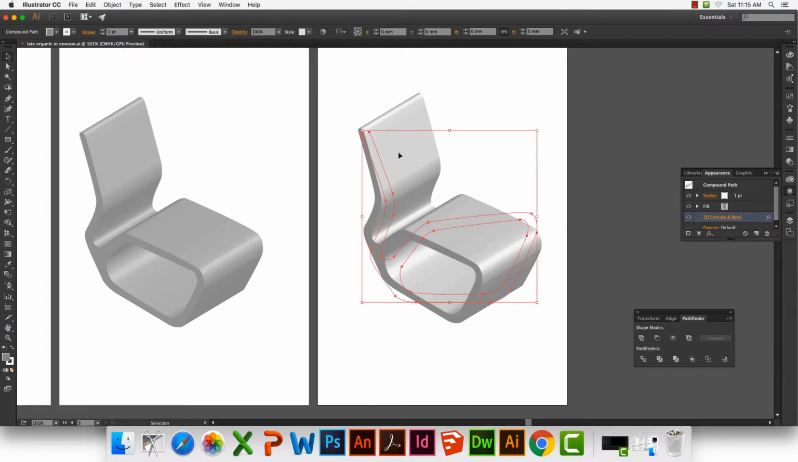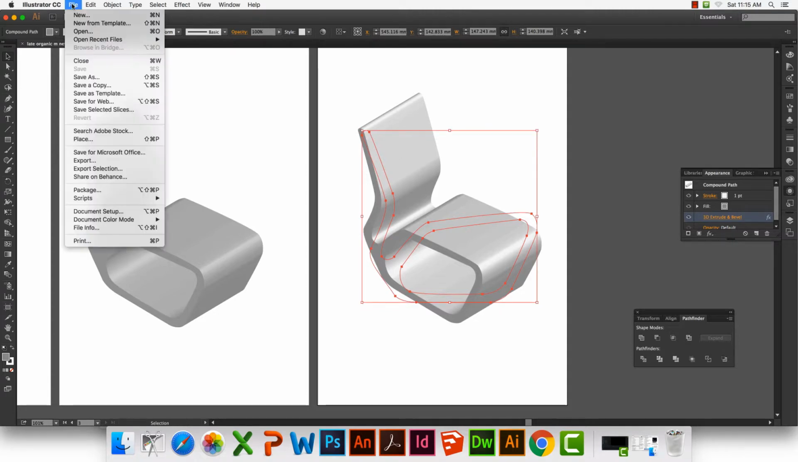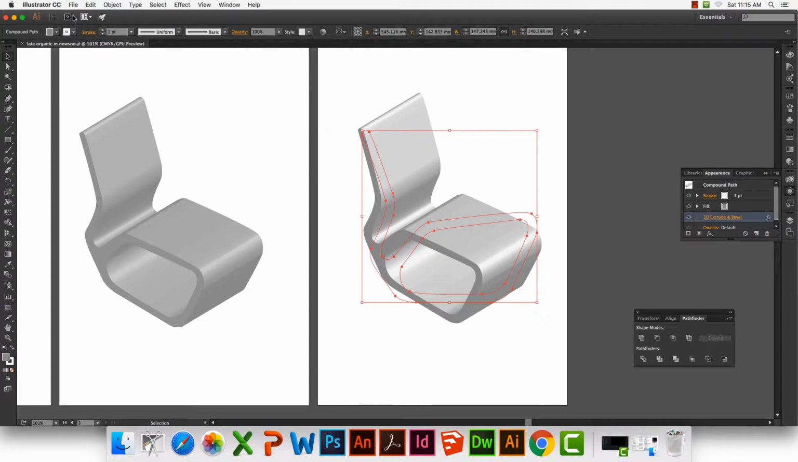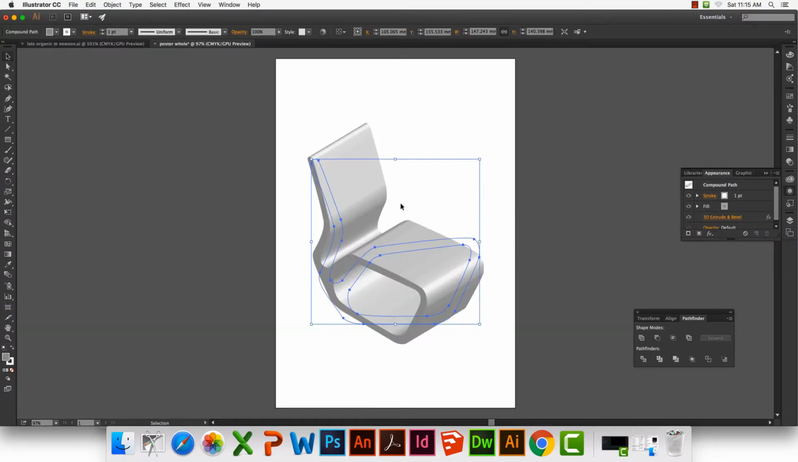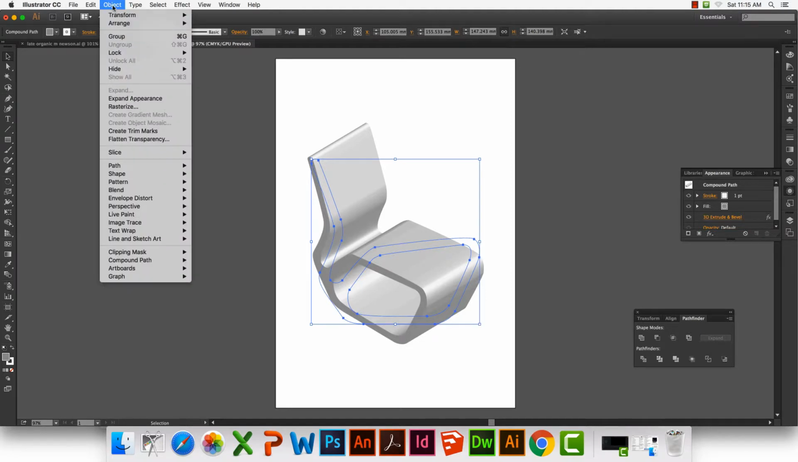Select and copy the chair, that is Command C, then go to File, New, and create a new document. Command V, that is Paste. Now we are ready to expand the extrusion effect.